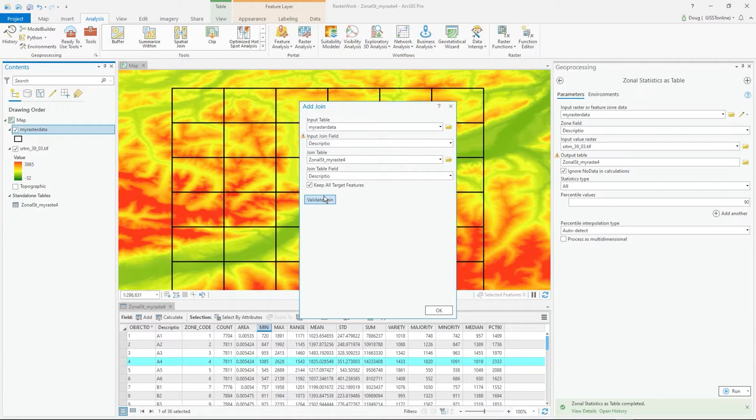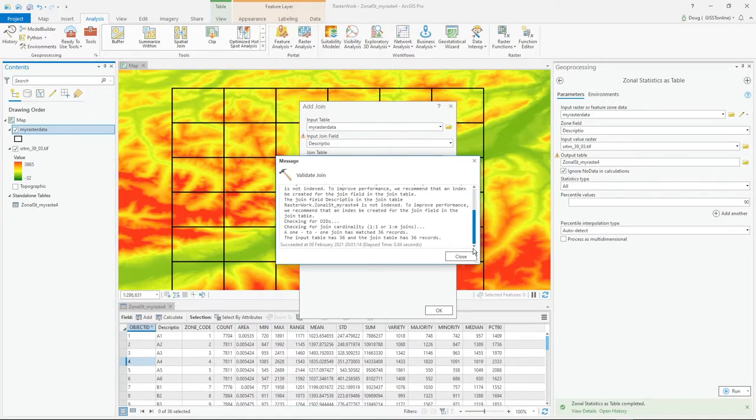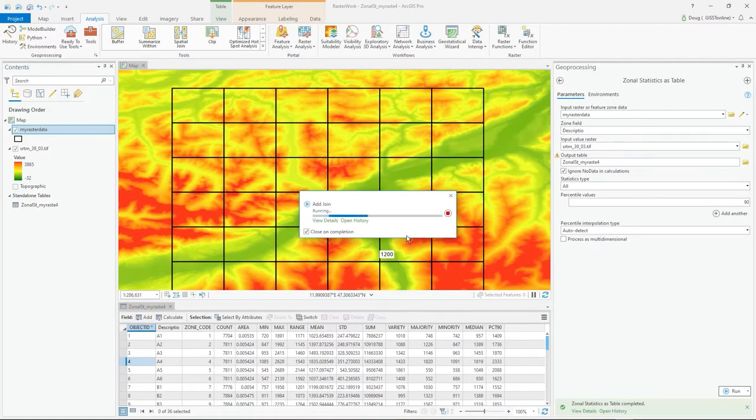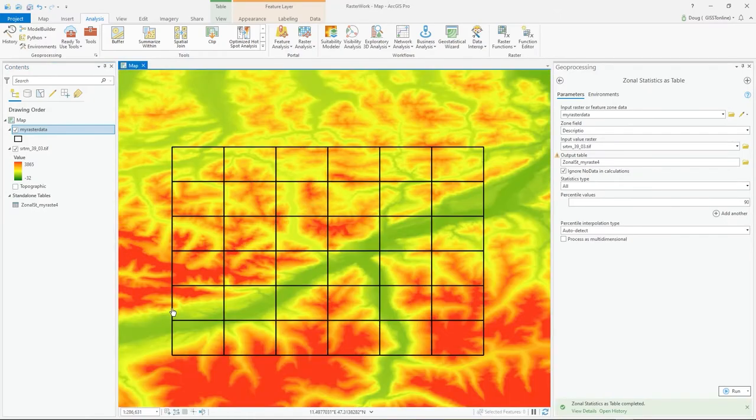I'll hit validate. It's useful to do that because you get a quick check on what's going on before you run it. And sure enough, the input table has 36 and the join table has 36, which is good. Note, if it came back with like one or something in there, what that might mean is that you've selected a record or two down in the attribute table, because then it may be picking up just on the selection. So watch out for that. So let's just close this attribute window.